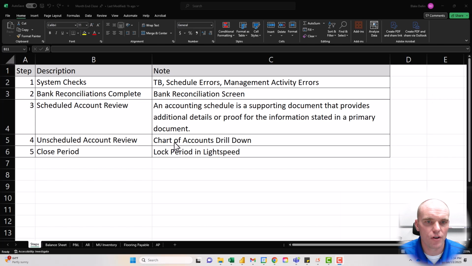All right, let's jump into the month-end close process. So I think it will be helpful to start outside of Lightspeed to give a little bit of an overview of the process here. And before I dive into our steps, I'm going to give a little bit of the reasoning why we take the approach that we take.